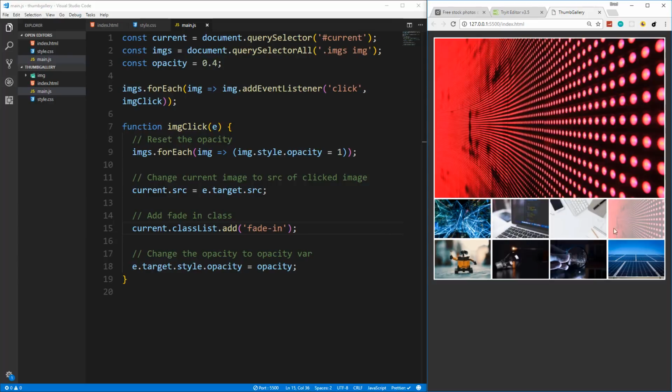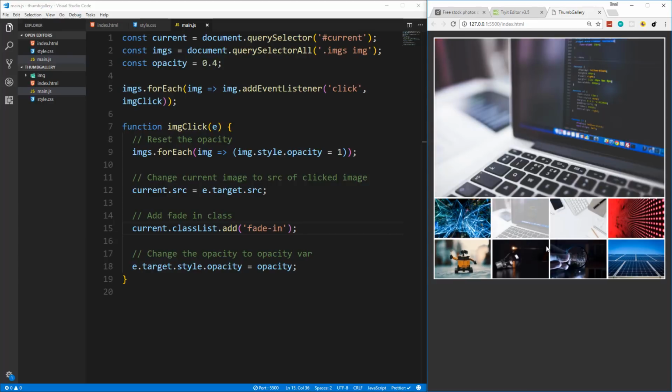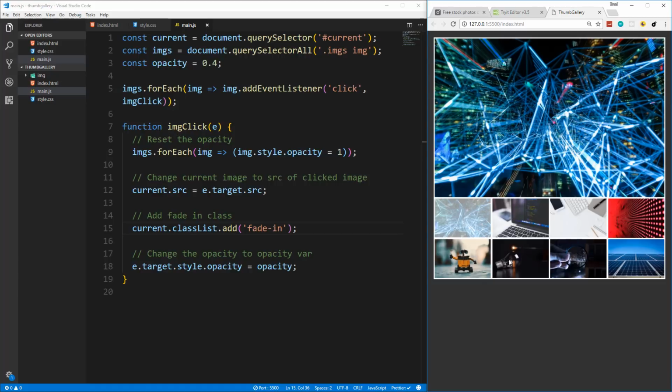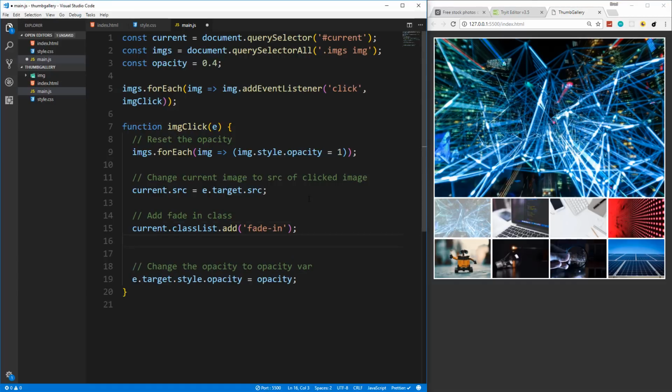Now the reason it's not working on these other ones is because the fading class has just stayed on this, and the animation is only going to happen when it actually gets that class, and it already has it, so it's not doing the fade in. So what I came up with as a solution was to use a set timeout and remove the class a half a second after we click it. All right, so there's other ways you can do this. I just figured that this was a nice solution.